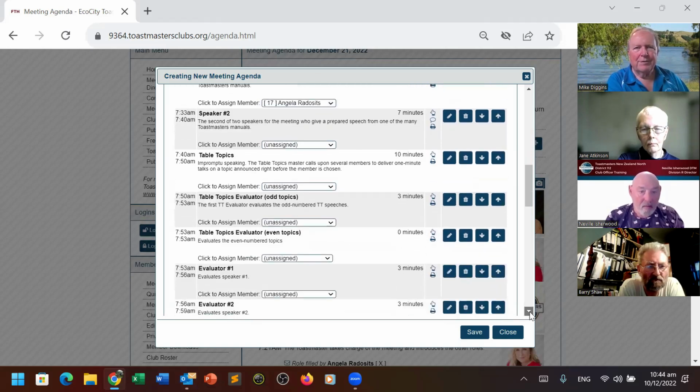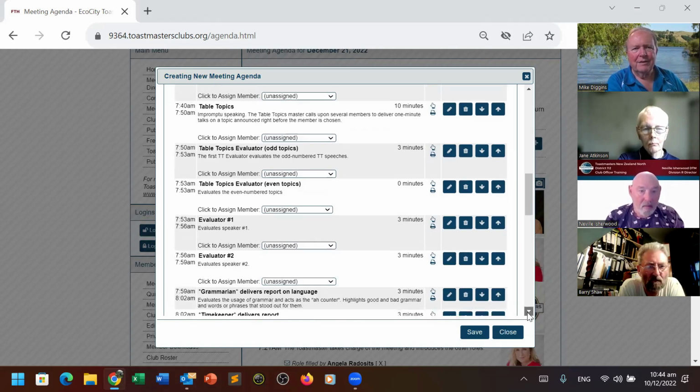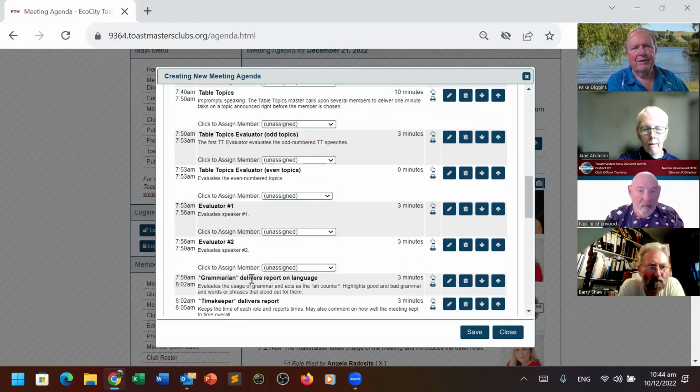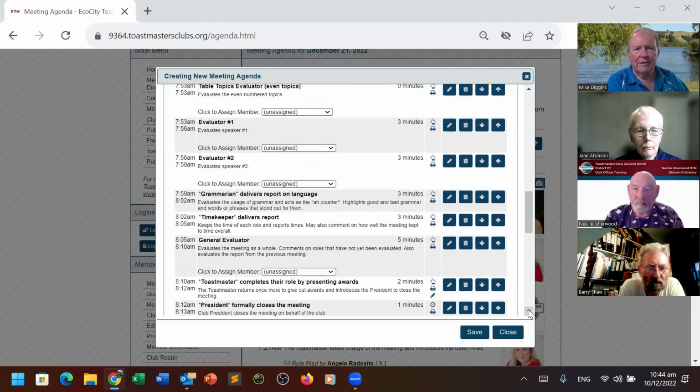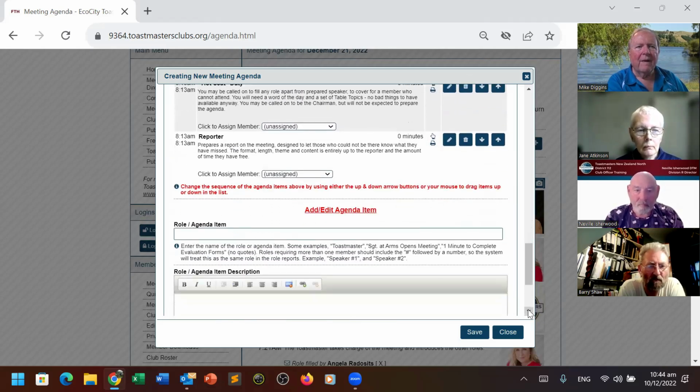Table topics evaluator. You don't have to do all of these at one hit. There's our grammarian, who has already been on, and that's the report that they give. That will appear with the name substituted in the printed agenda. So just go into there and all the other stuff. And you can add new agenda items if you wish, in addition to what's in the template.